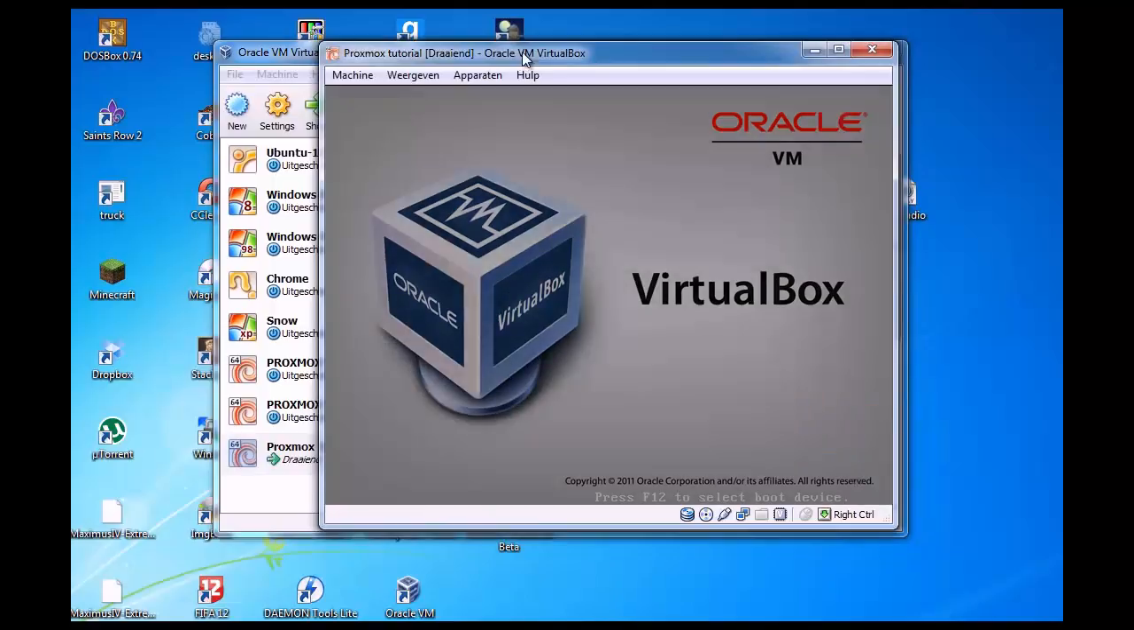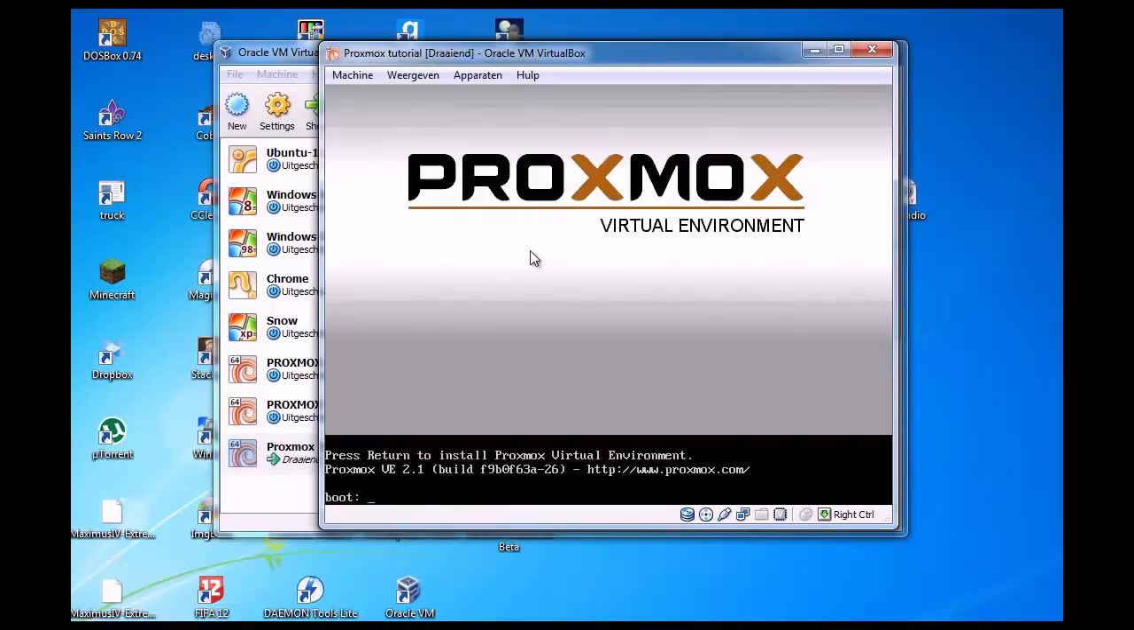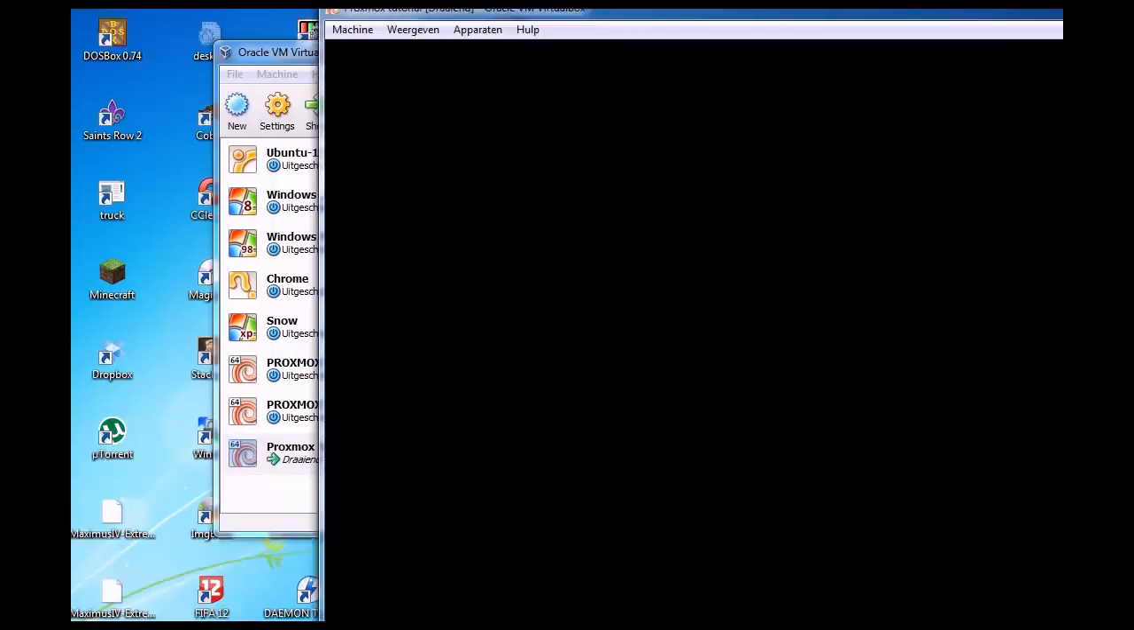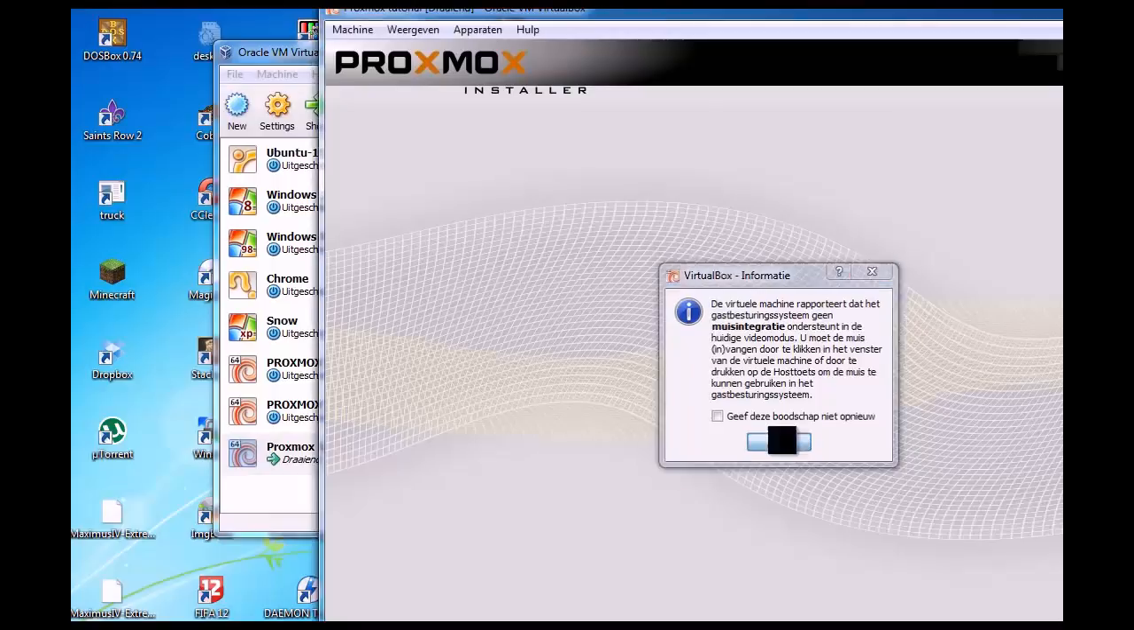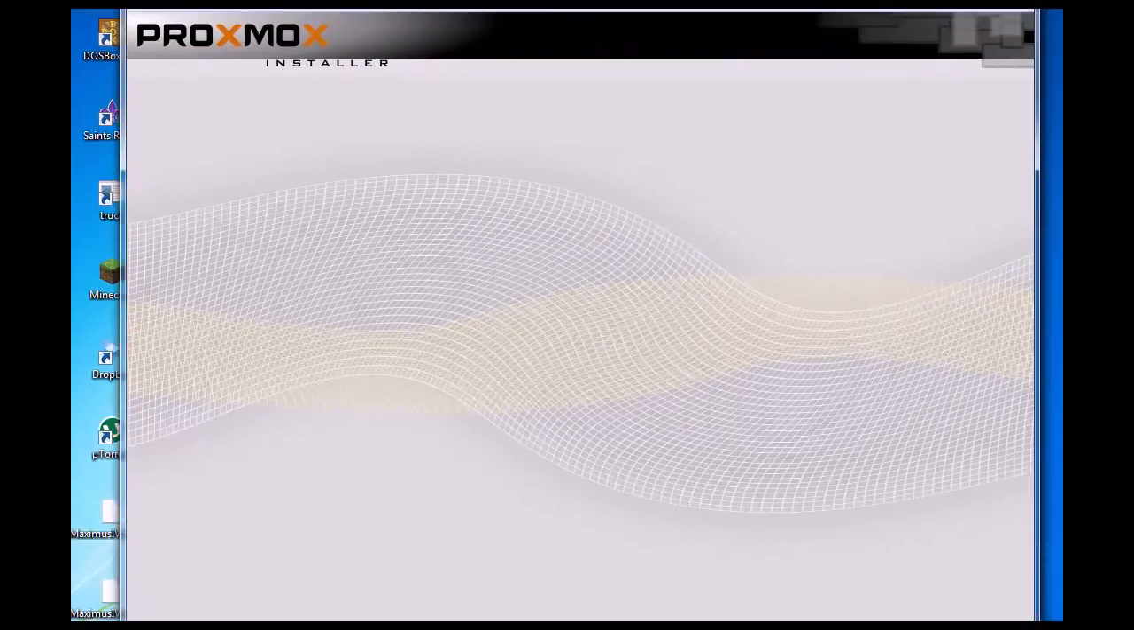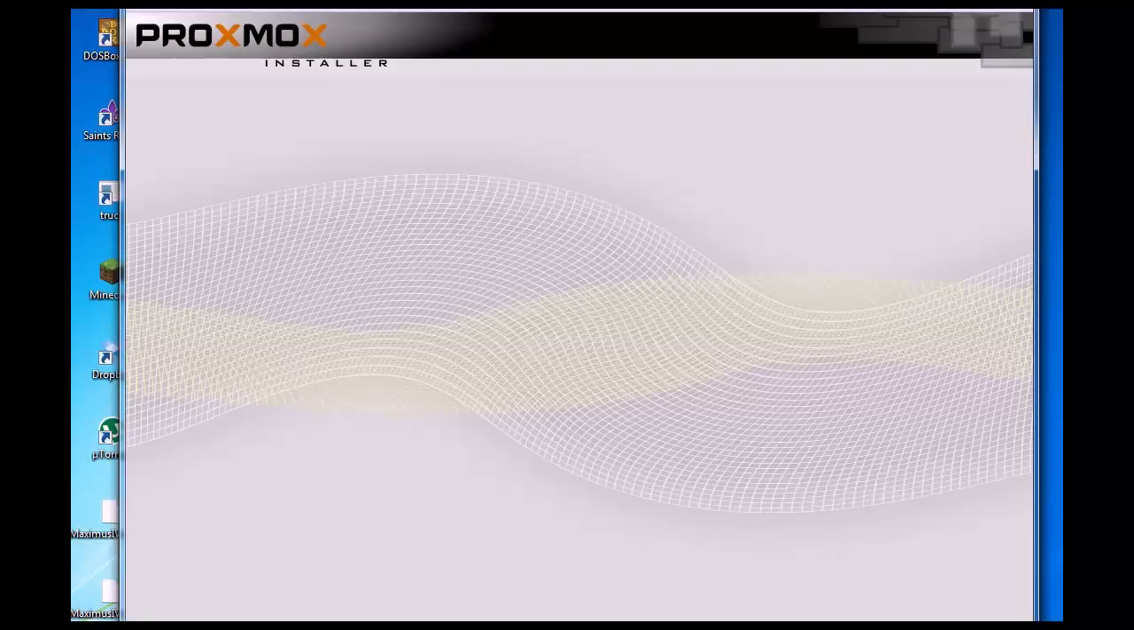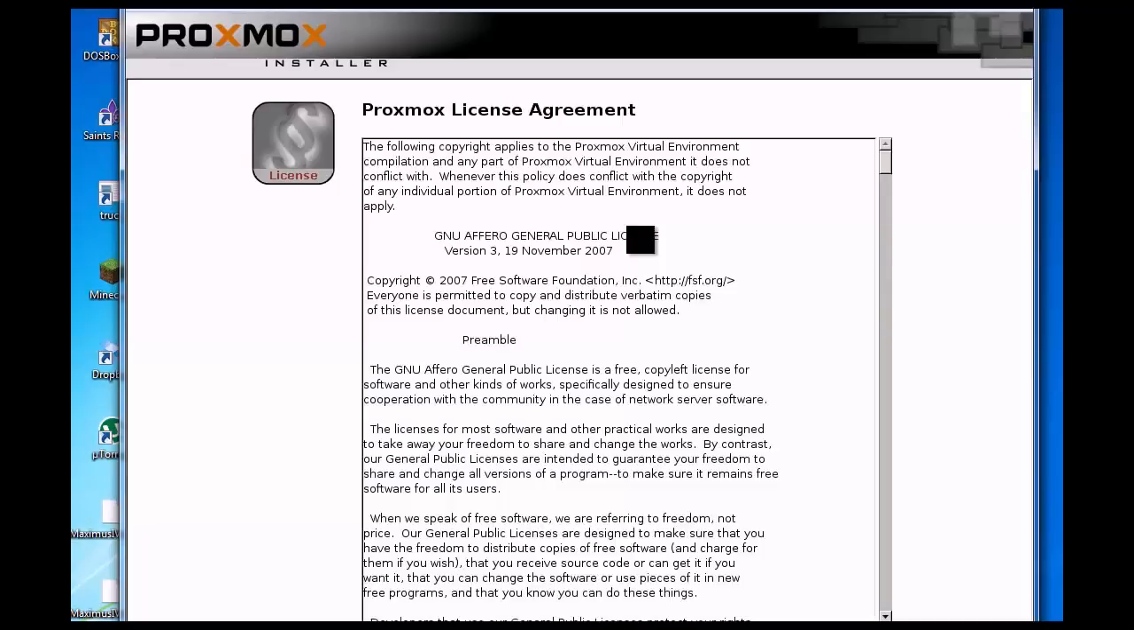Close that and start the virtual machine. You will be greeted with this login screen, and you press enter to enter the installation. It's a big window, but I will try to fit it in my screen. It takes some time to get loaded, but that was pretty quick. Normally it takes some time.